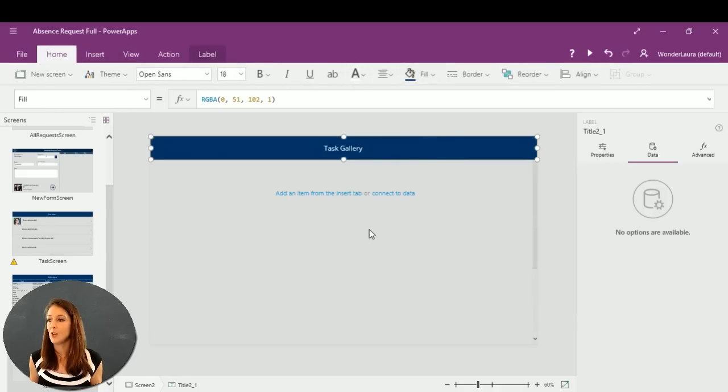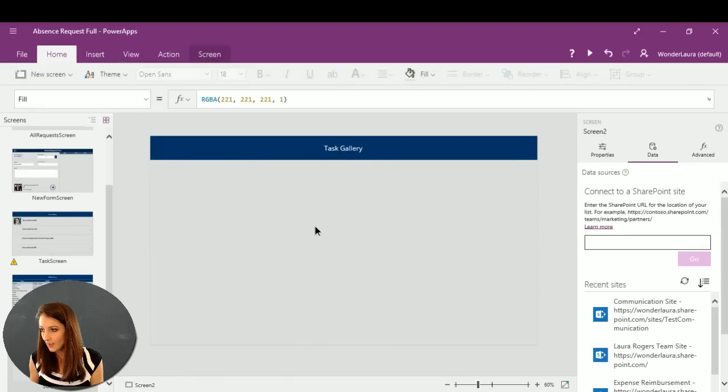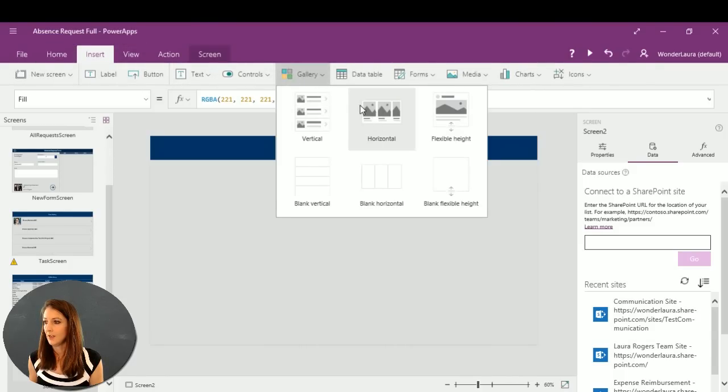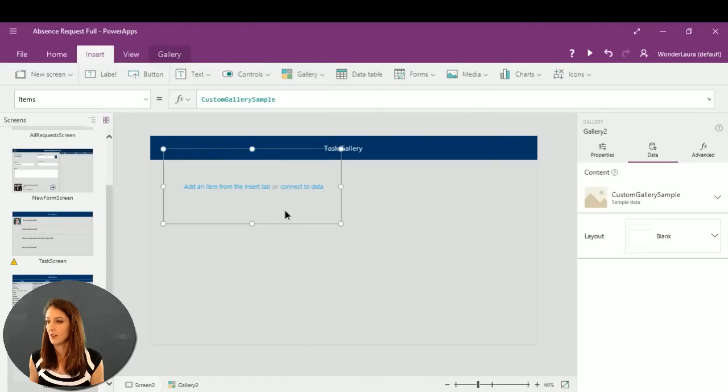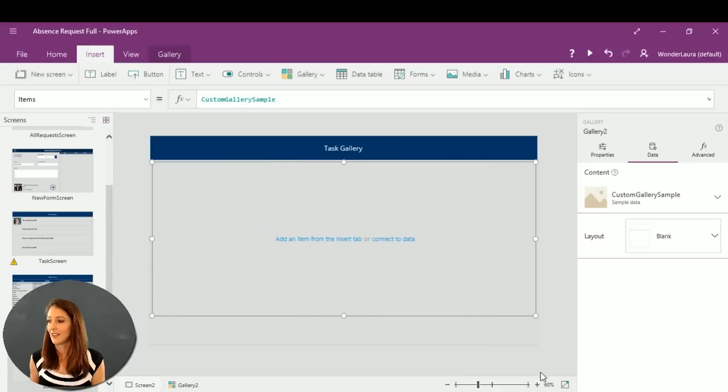There. Okay, so now I've got a gallery and it's here and it's got this empty thing on top there. Insert, let me just insert my gallery again. I think I expanded it out and then it shrunk again. Blank vertical. There we go. I think it got confused because I didn't select any data and I just started to do other things with it. All right, what is my data?